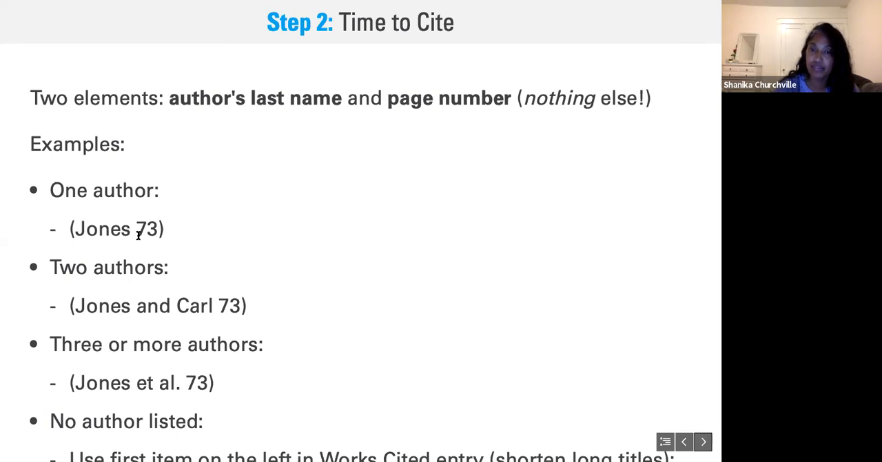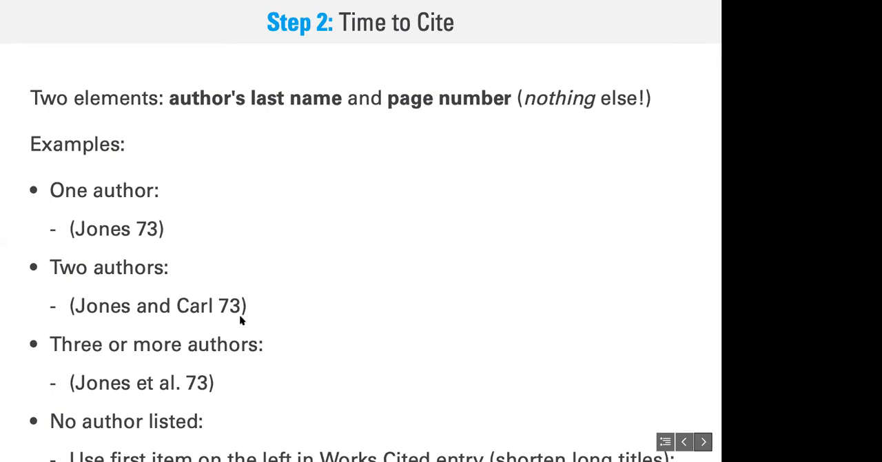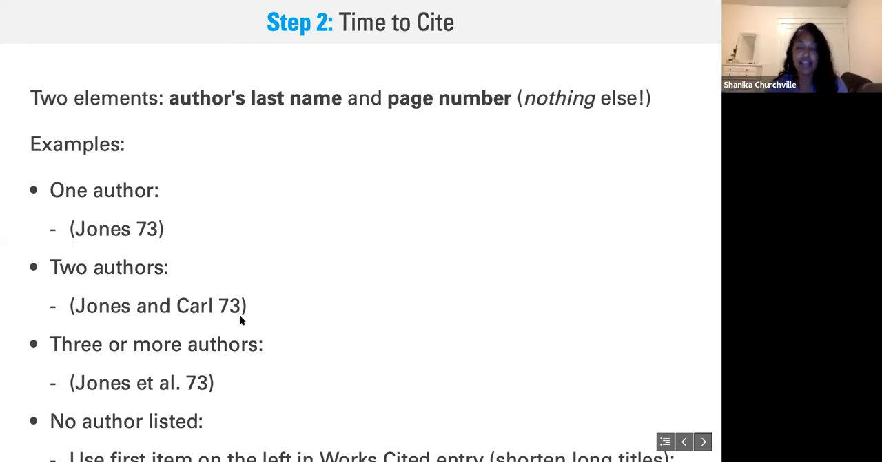Author's last name. If there are two authors, now Jackie, that example I had earlier, if you want to cite two authors, you would write Jones, and you would write out the word "and," Carl, and the page number. Okay. Just like that. In parentheses at the end of whatever sentence you're using, quoting or paraphrasing.